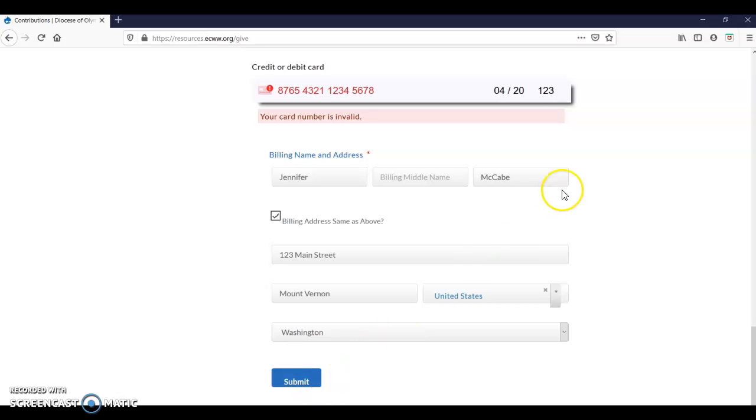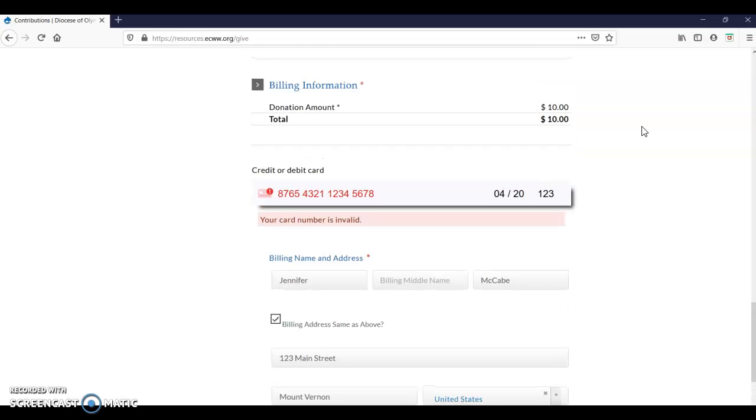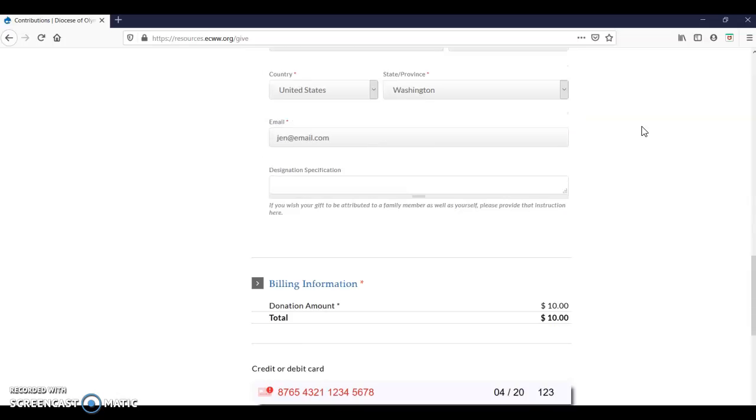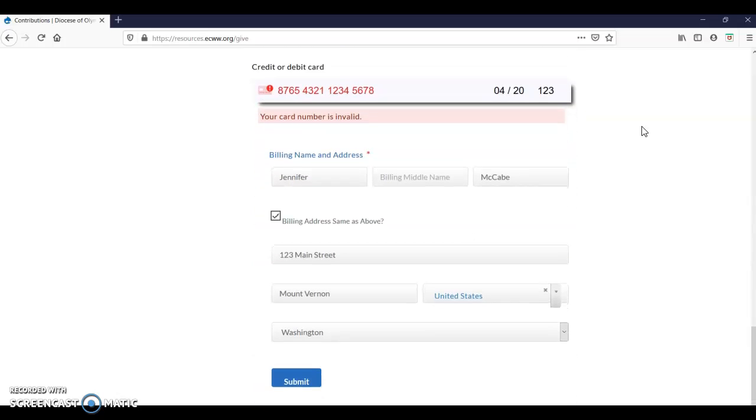They might get a little cranky about your zip code. Don't ask me why they do this, they just do. And so if it doesn't let you submit the first time, go scroll up and see what they're highlighting, and it will tell you. So that's all. That's how you do it.